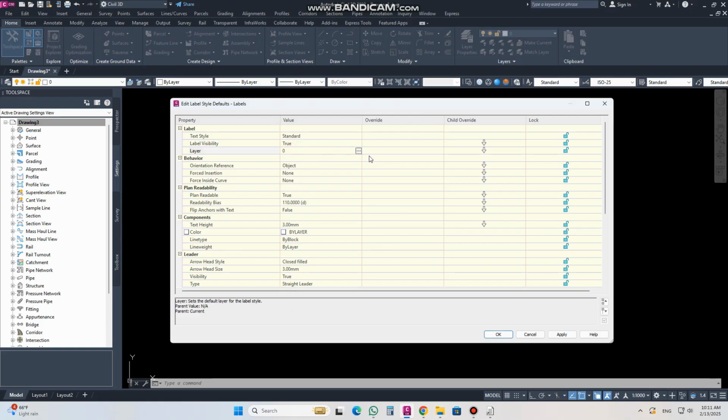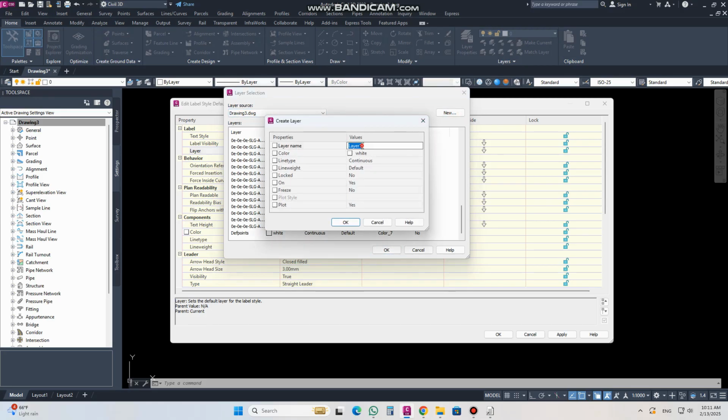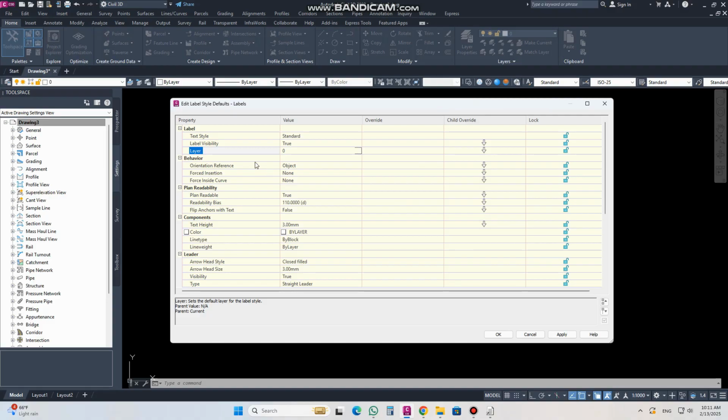You can select here. Again, visibility is through layer. You can select from here any one of the layers you want for your text, or you can take from another drawing, it must be open, or you can create a new layer, write the name of that layer here, select color, and you can select from here. Okay, behavior is like here the readability bias.